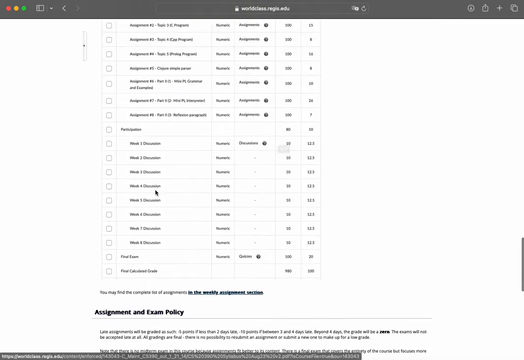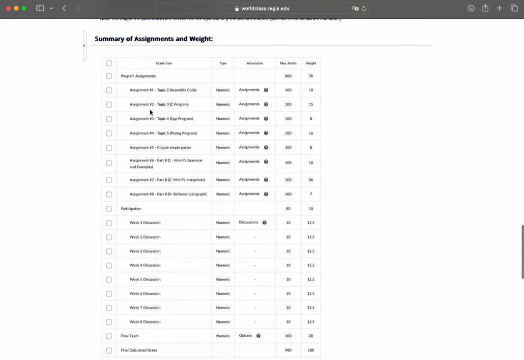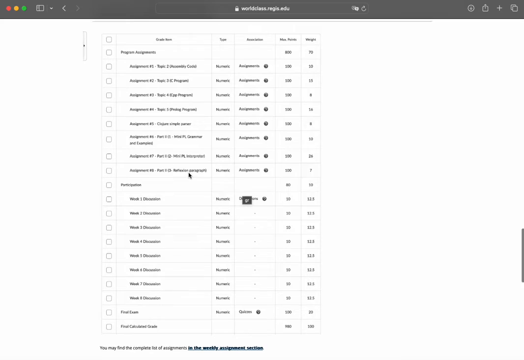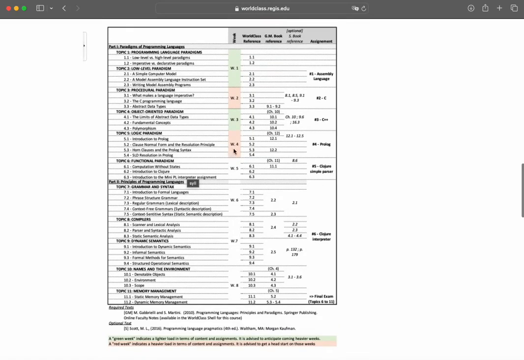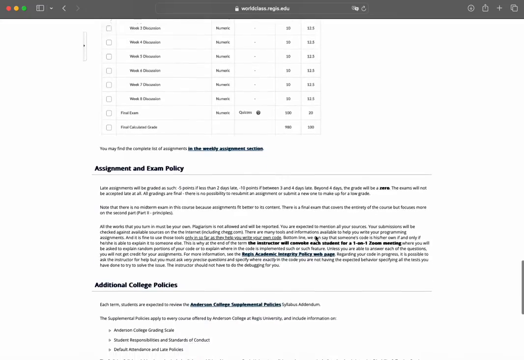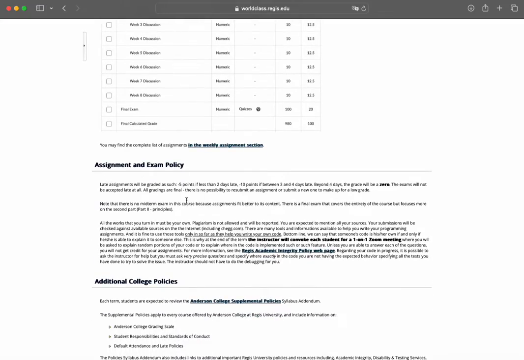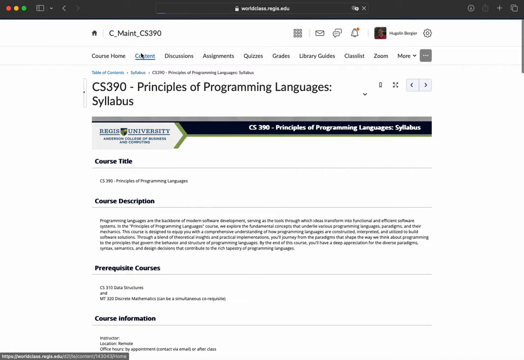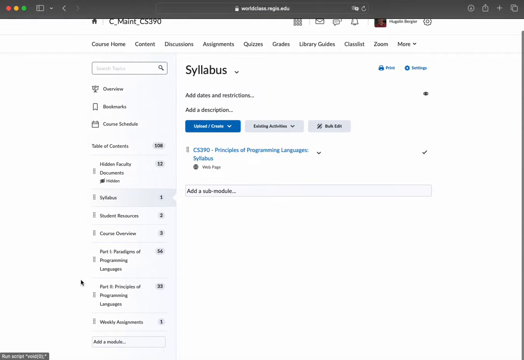So you have the syllabus here, and below there is the weight for each graded assignment. You'll notice that this is a course that is pretty heavy on assignments, not as heavy on exams. There's only one final exam, no midterm exam. And you have here all the assignment and exam policy. This is important.